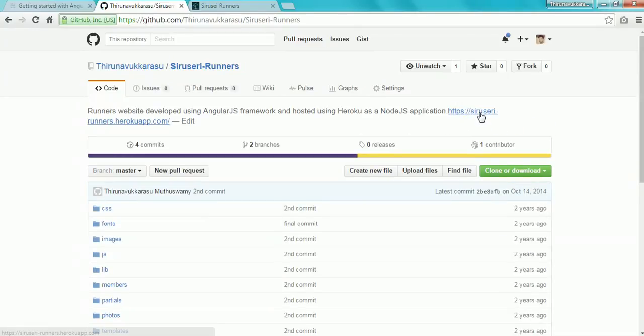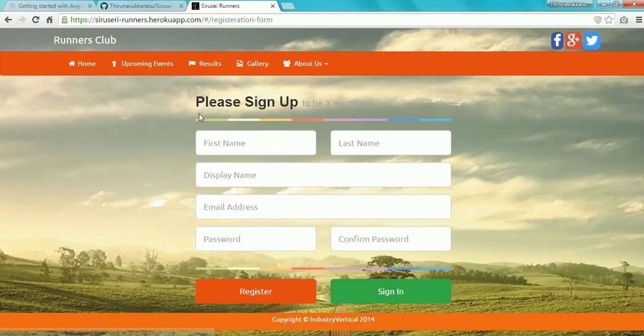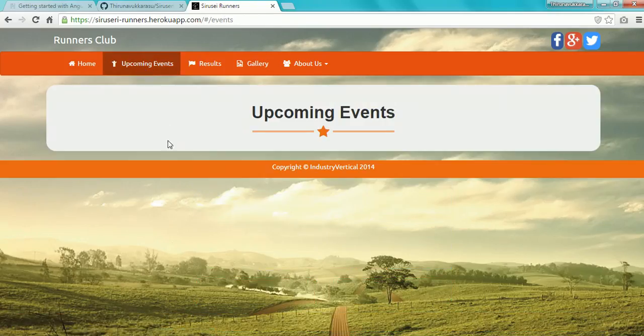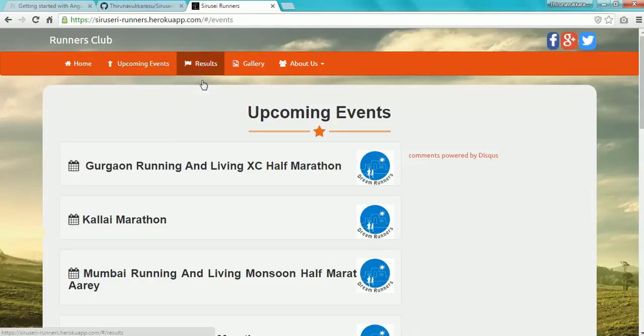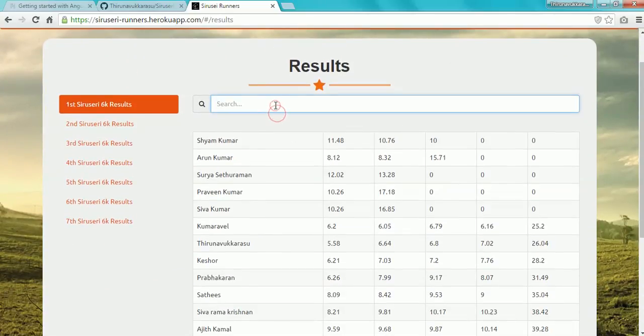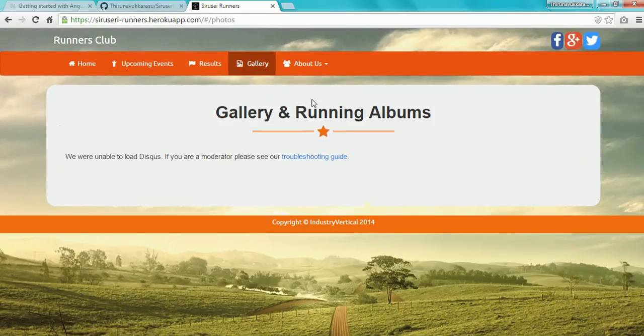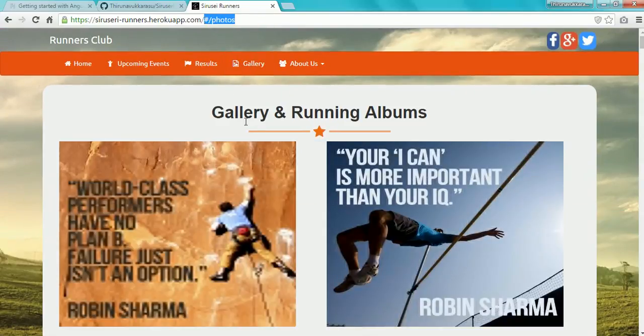Okay, so this is the demo URL, developed in AngularJS, hosted on Heroku, and powered by a Node.js backend. You can enroll here. You can see the upcoming events, which I got using web scraping, and I used Angular tables in the results. I used tables and filters in this, and I included a gallery and used routing as well.